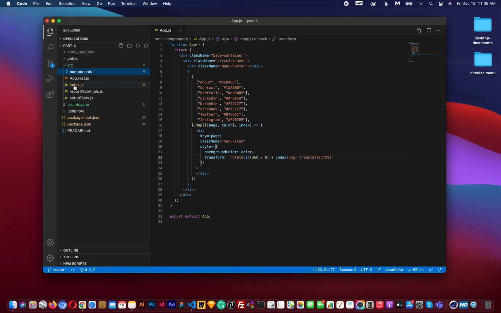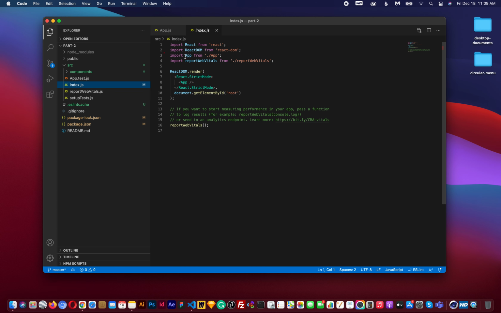Now, inside of index.js, we are importing our app component. This path is no longer correct. What we want to say instead is /components/app. I'm going to go ahead and save that. And inside of source, I'm going to create another new folder. I'm going to call this styles, and this is the folder that's going to house all of our Sass files for our application.